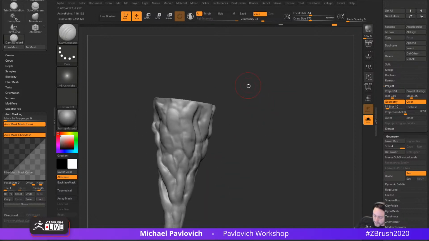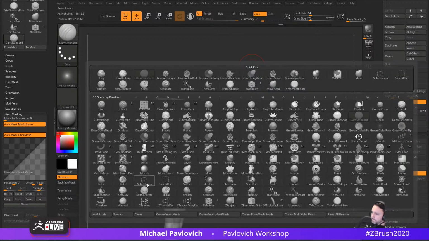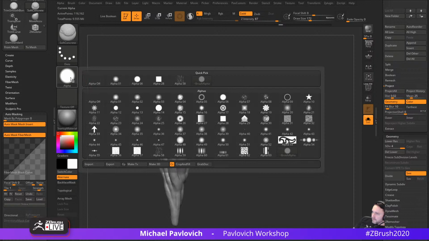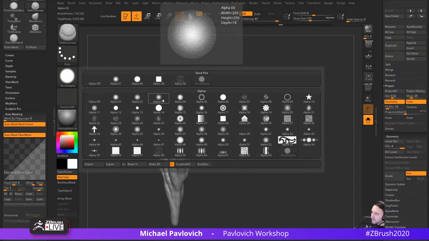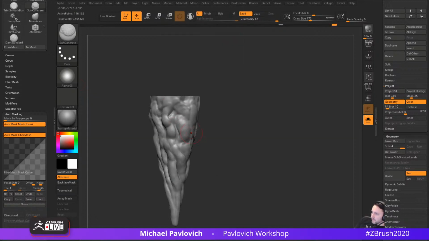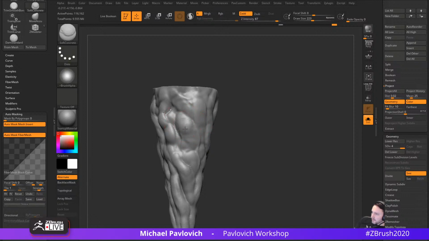And let's go back to our clay. What are we using? Brush, Soft Concrete, with, let's soften this alpha out even more. Let's grab an alpha. Ooh, it's kind of a noisier alpha. It's not a bad thing necessarily.